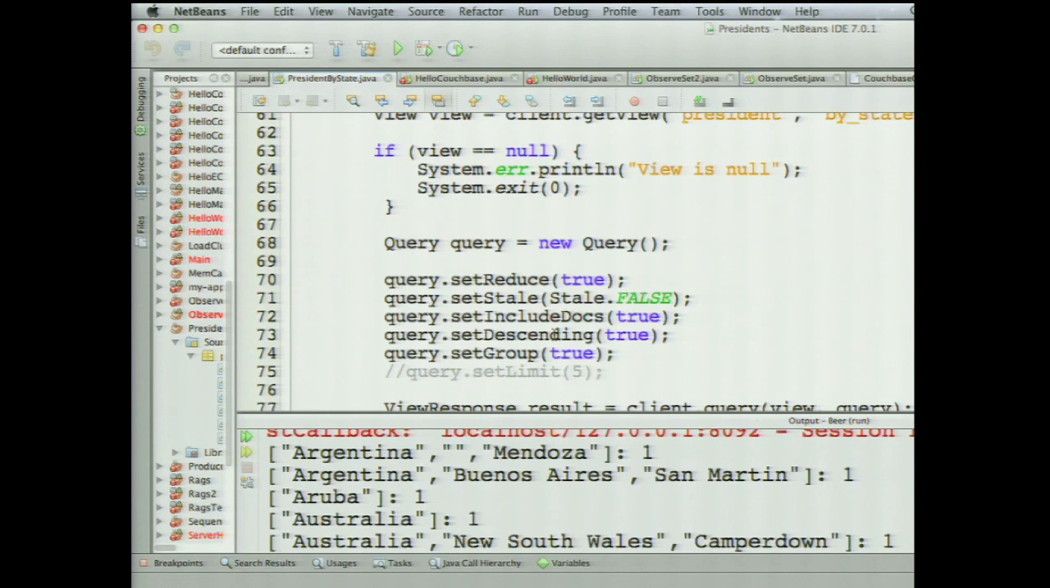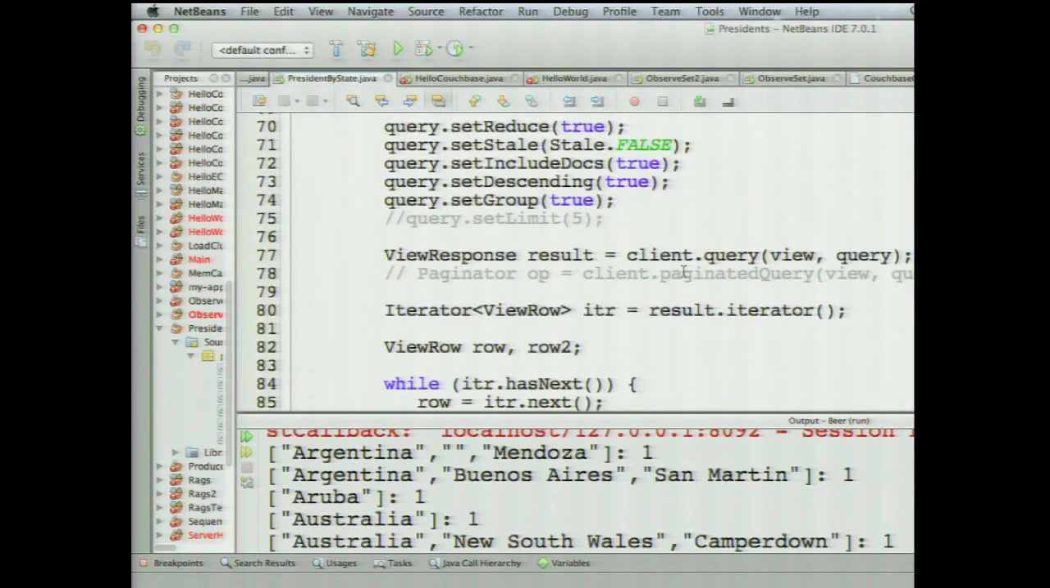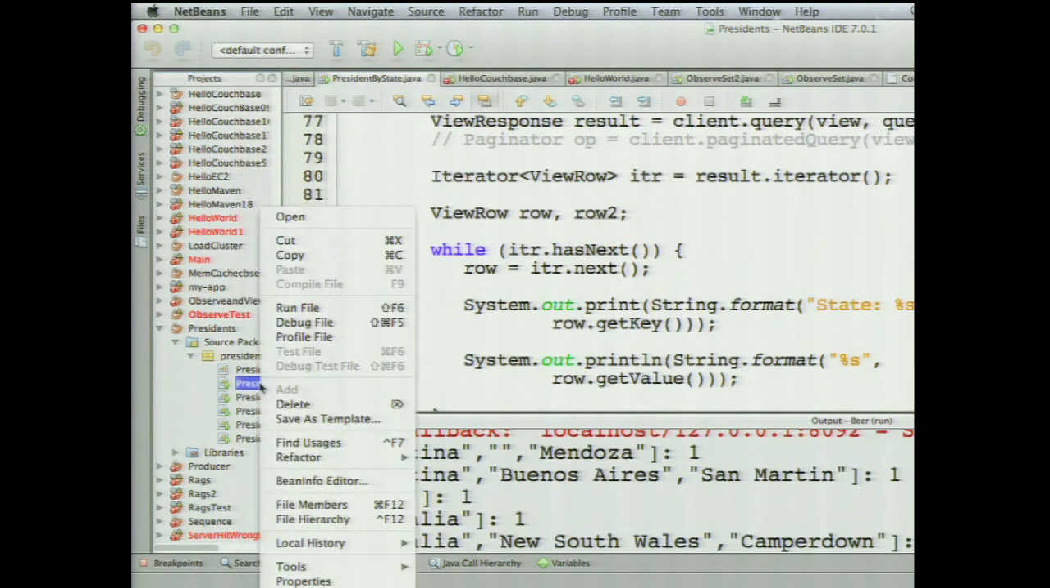So it's going to start from, I don't know, Wisconsin, whatever, whoever was the first president. Then I do the client query, and essentially what I do is I iterate through each of the rows, and I display the value. Pretty straightforward. So all that I'm going to do is run that.